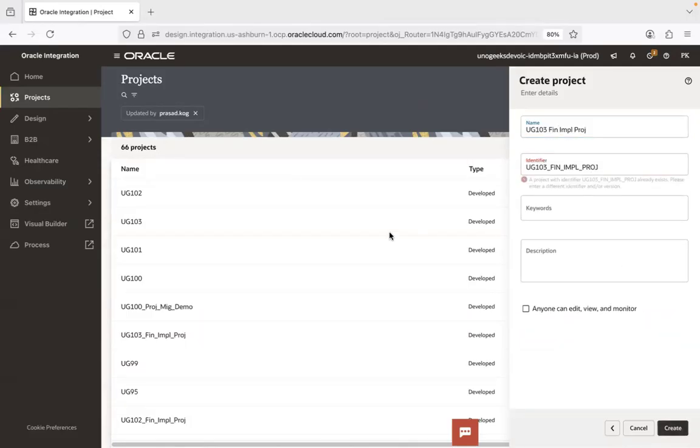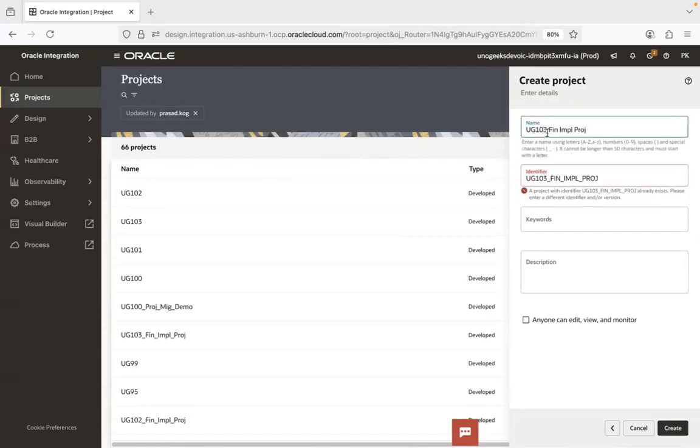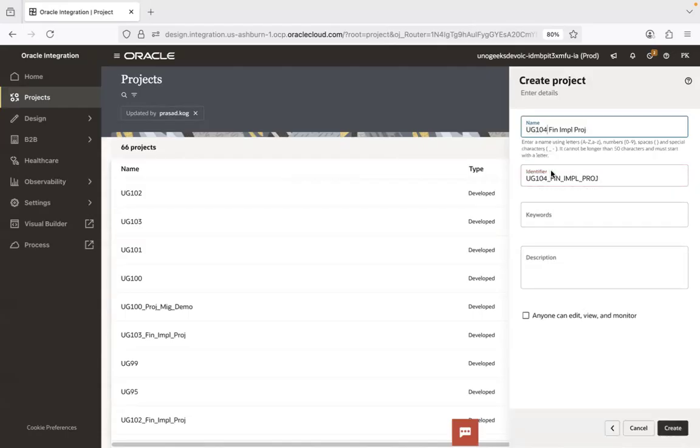Okay, and what do we do? We create a project. And within the project, okay, looks like somebody has already used it. I'll go ahead and change it to UG104. Okay. So I'll create it as UG104 Finance Implementation Project. Sorry, my bad. I was already using this for one of the ongoing batches. So it's me who has created those projects as well. So I would be using UG104 as your batch identifier, guys.